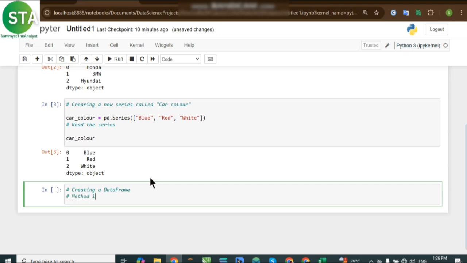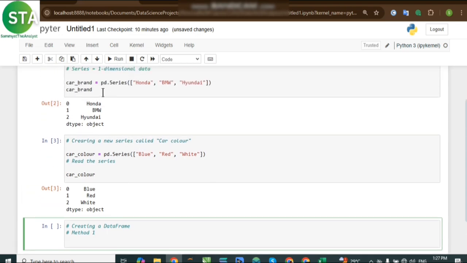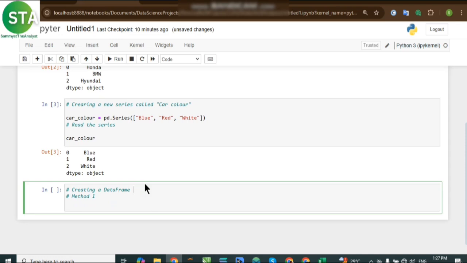Now the first way is creating it from a series. So this series that we've created here, we want to create a data frame from a series. Now, a data frame is actually multiple columns, or you can say it's two-dimensional. A data frame is two-dimensional, meaning it has a row and it also has a column. That is what we mean by two-dimensional.